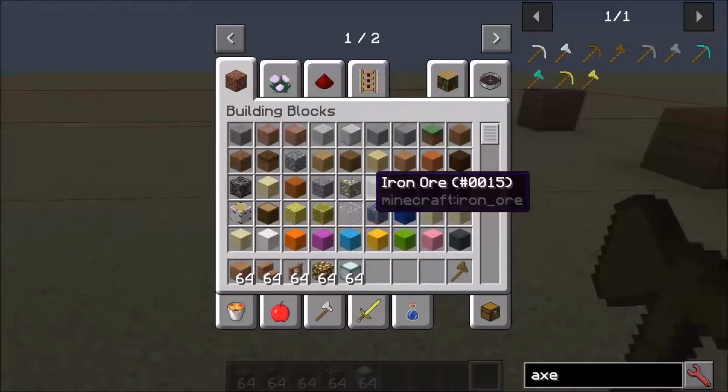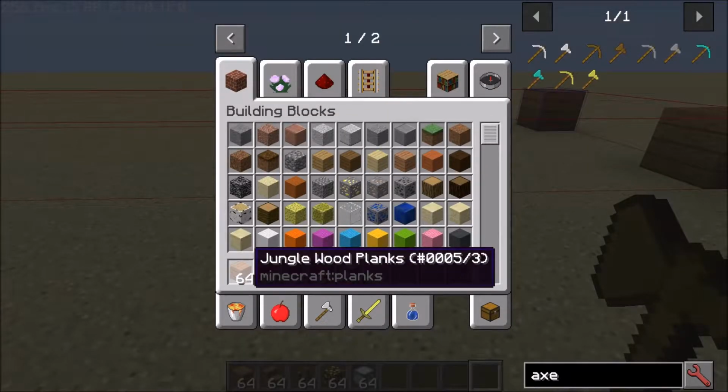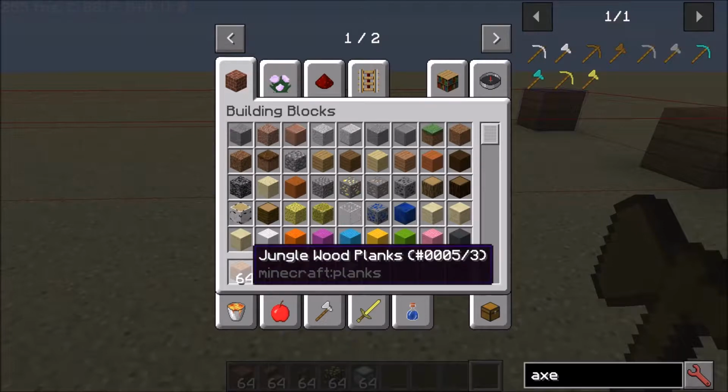So now what I can do is come in here and see what the block ID is, and you can see that it's 5/3.